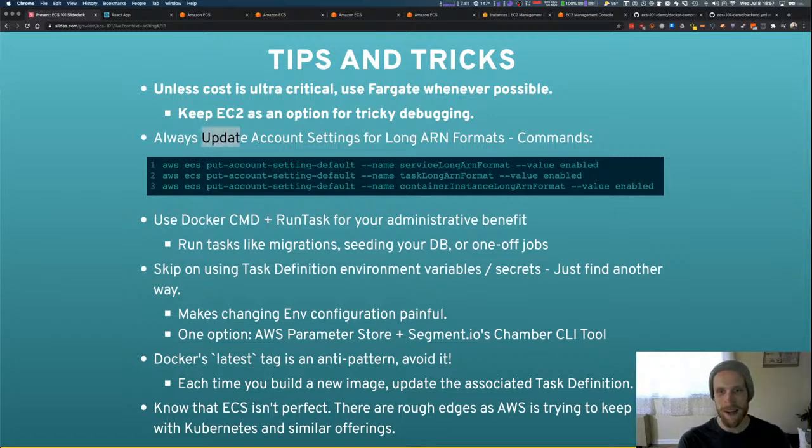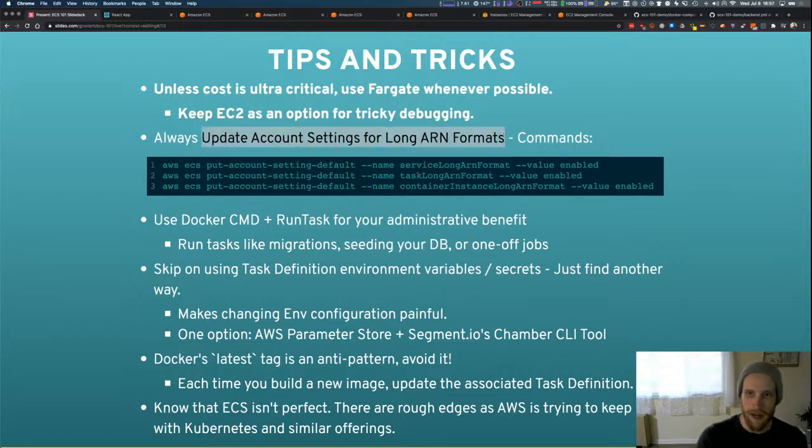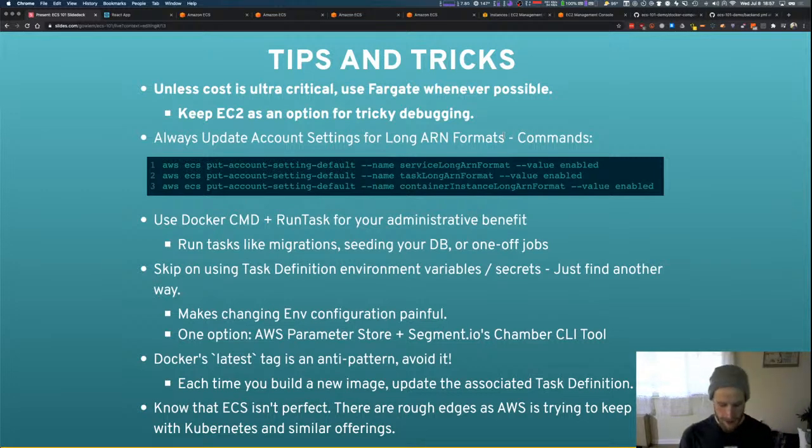The update account settings for long ARN formats. AWS has come out with a new format for their ARNs, their resource names. And for some reason, they're really dragging their feet on updating ECS to use these new formats. They've mentioned in the past that they were going to cut everybody over months ago, and then they didn't do it. So these are commands.